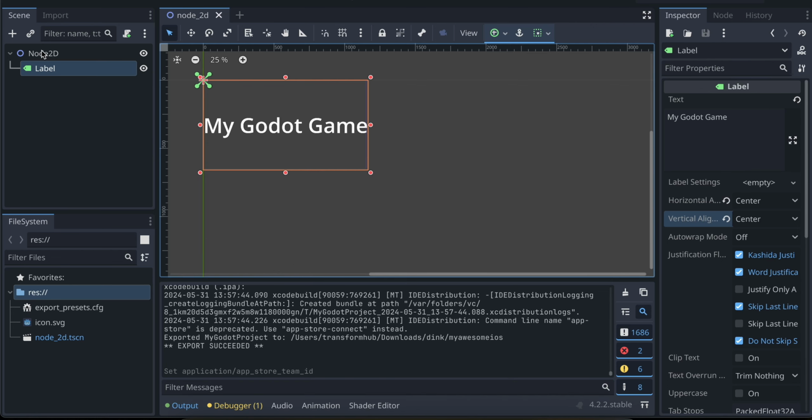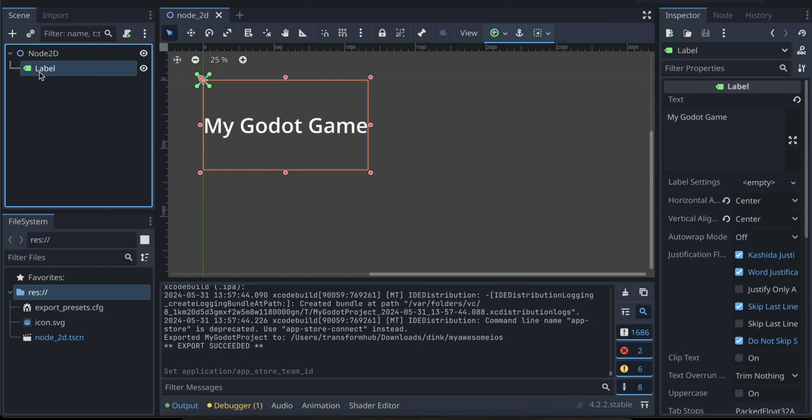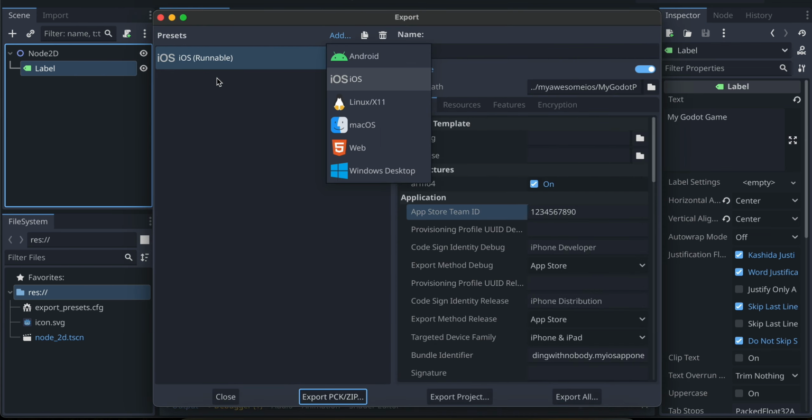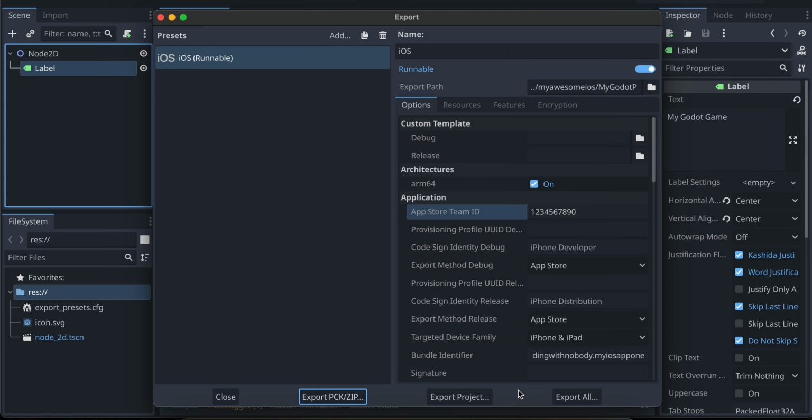It is pretty simple. It has a Node2D and it has a label. Then all you have to do is go to Project, Export, click Add iOS. I have already added it. At the bottom you might be seeing some error. Just click on the Fix Import button. It will resolve that error for you.